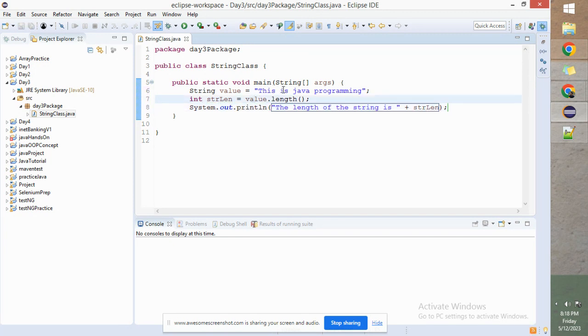So what I've done is simple. I've created a string variable and given it some value in double quotes. Then I wanted to find out the length of this particular string. So how do I get it? I would get it by using the dot length method, an inbuilt method of the string class. Since it returns a value in integer format, I have to store it in an integer variable.